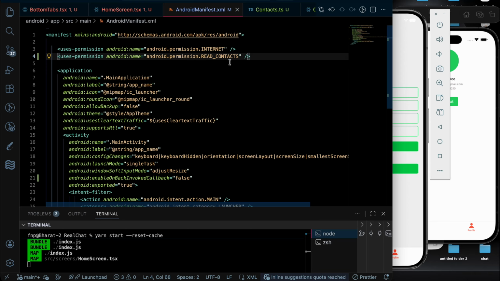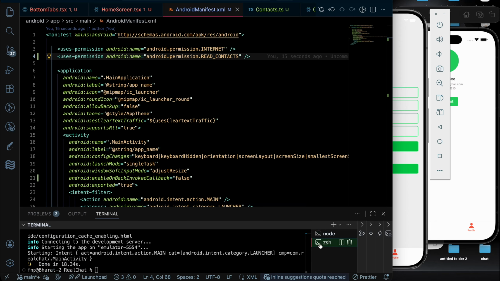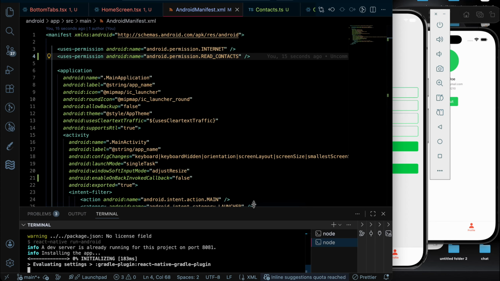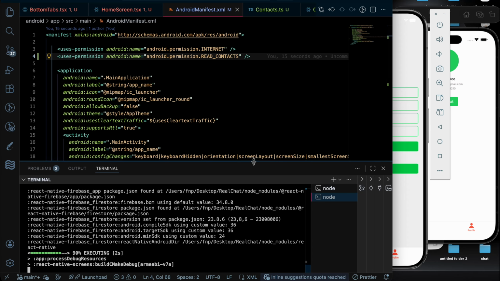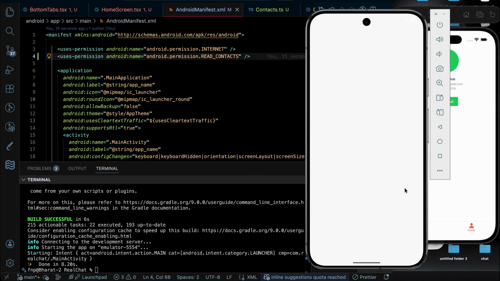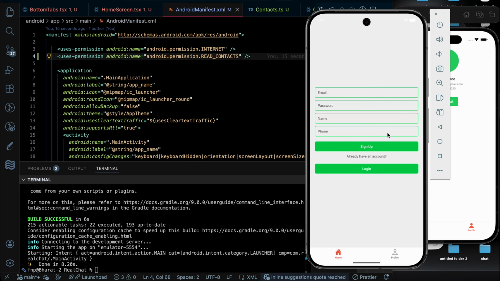Yeah, so this is the correct permission, and now you can rerun your Android app. And once you rerun your Android app, it should be running perfectly. Yeah, it is running now. Okay, now we can log in this Android app.